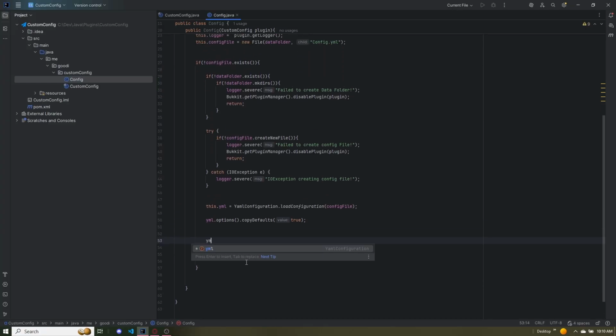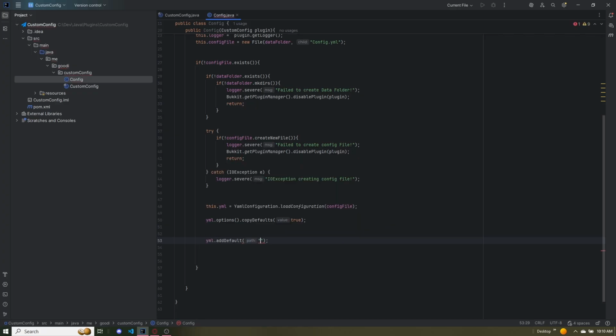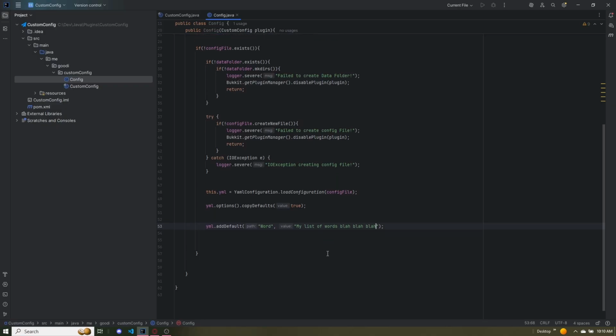Let's add a default. We're gonna do yml dot add default. We're just gonna call it word. We can put it as anything, so let's just put it. We multiple words too. My list of words. Blah blah blah. Okay.